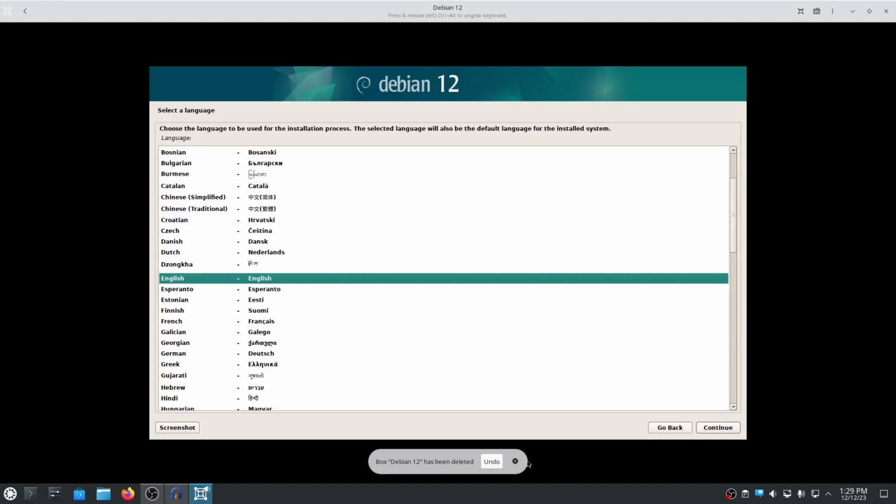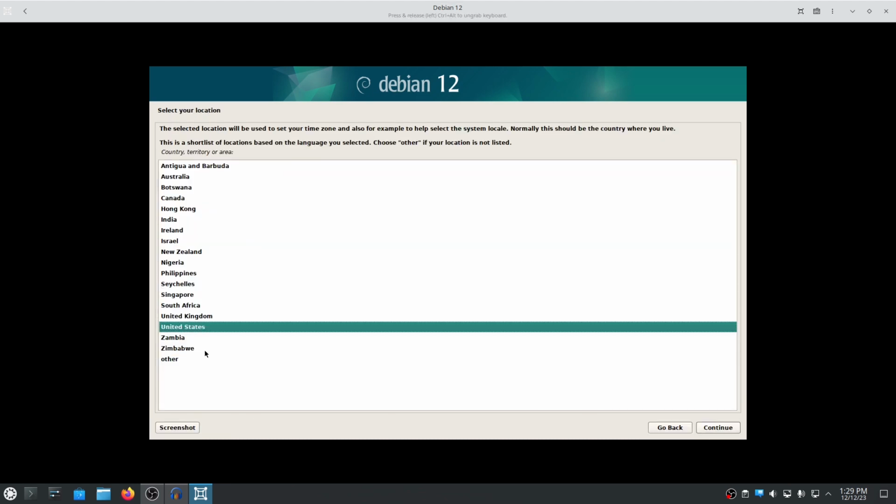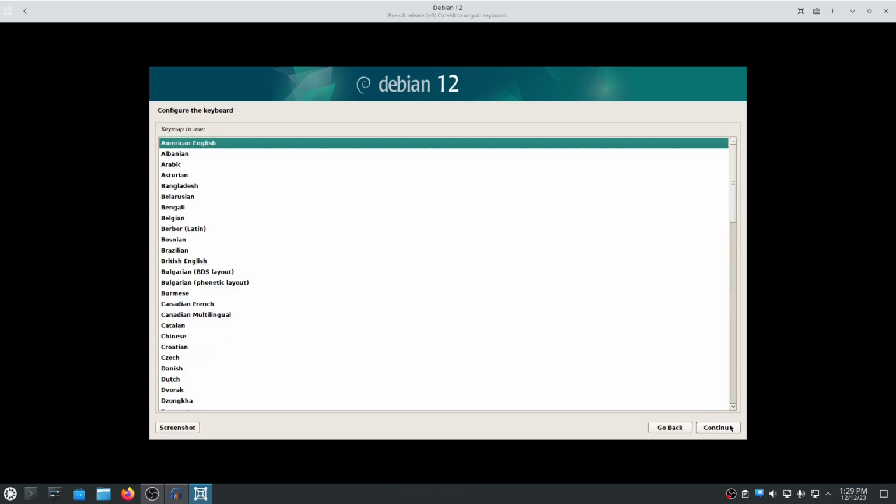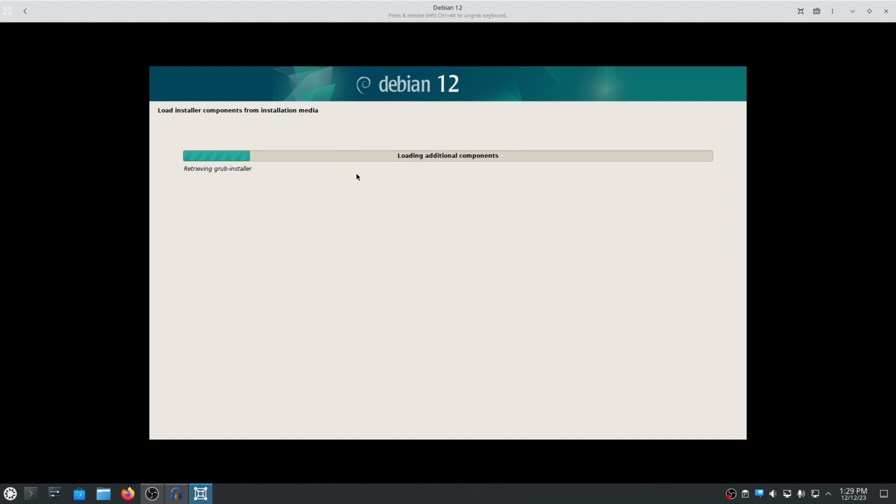So now here, first step, select the language. I'm just going to do English. I'll click next, continue. And then you select your location. I'll just take the US right for now. American English, just simple stuff. Now you'll wait for this step to finish up.